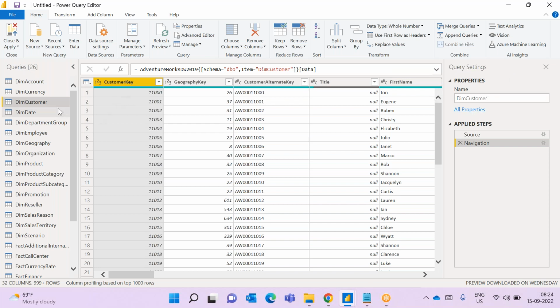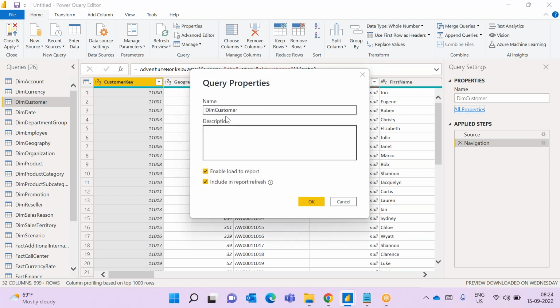For example, I've selected dim customer now. So it gives me the properties of name. This says the table name is dim customer. Suppose if I wanted to change this name, I can just rename it here. Then I have the all properties option. All properties gives me the properties, like enable load to report, include in refresh.